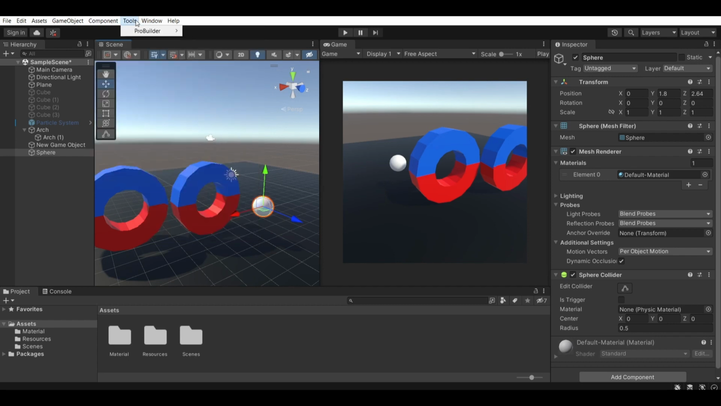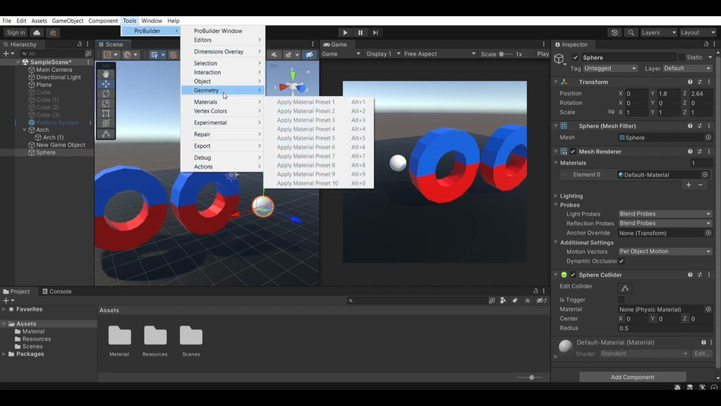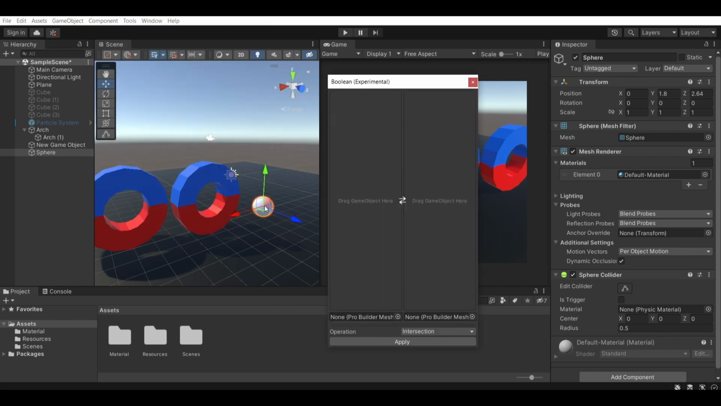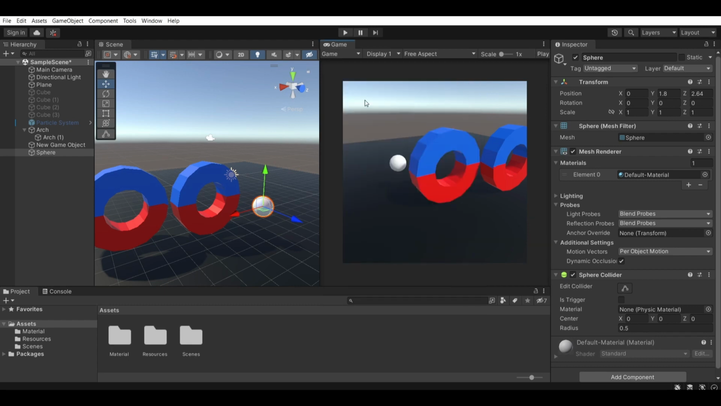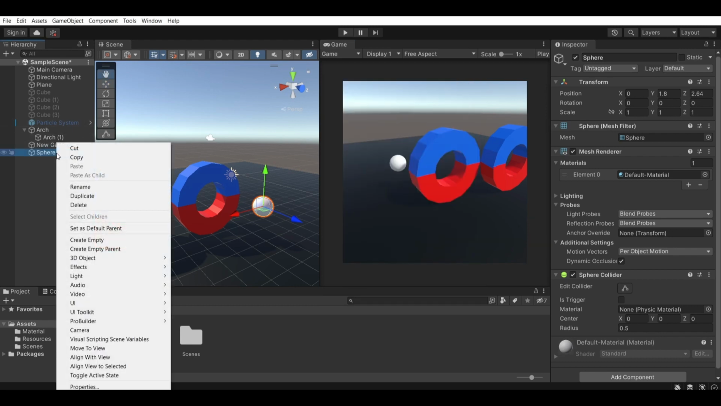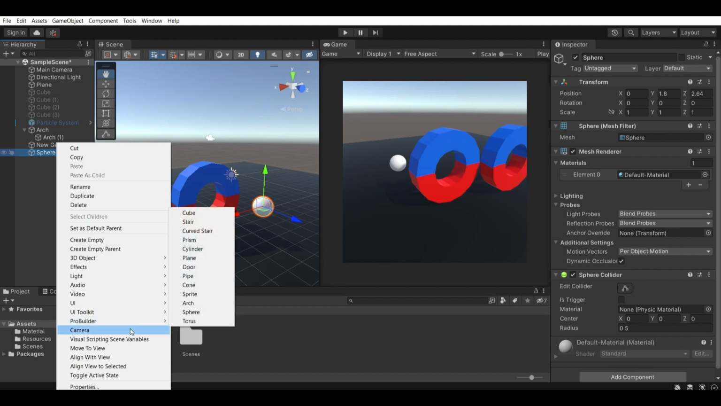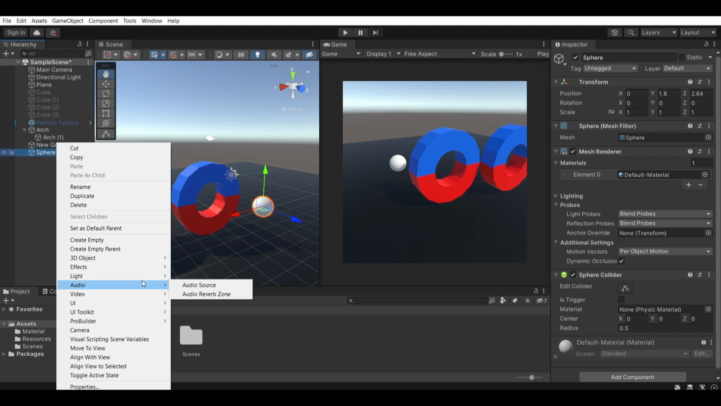So let's go to ProBuilder and then go to experimental Boolean. Let me try and drag it. You'll see that it won't accept it. So it will only accept ProBuilder's objects. And you can make essentially all of the objects you have or any models that you bring into Unity, you can make them into a ProBuilder shape or a ProBuilder object.